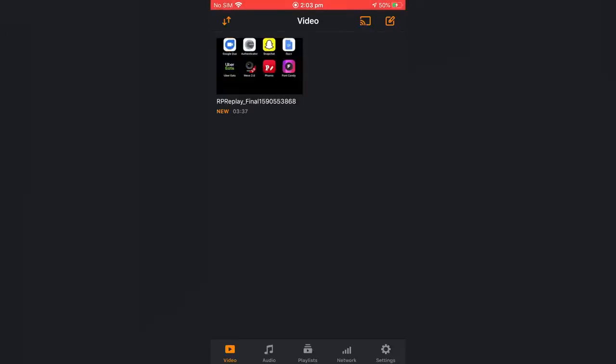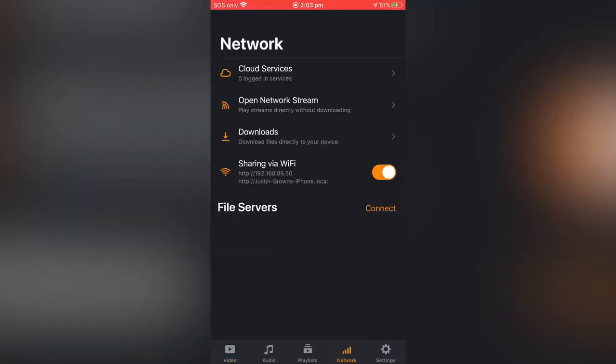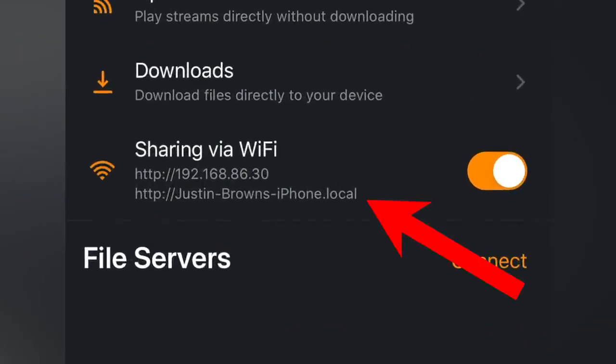Next, we're going to go across to network down the bottom. And you want to make sure that you've got sharing via Wi-Fi enabled here. So what this is going to let you do is create a wireless connection between your computer and your device just by visiting that website from your desktop computer, again, on the same network.